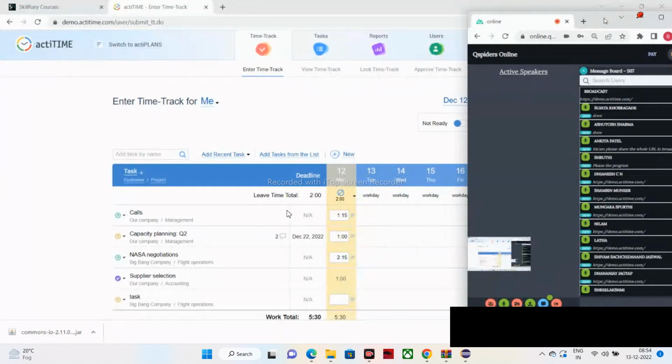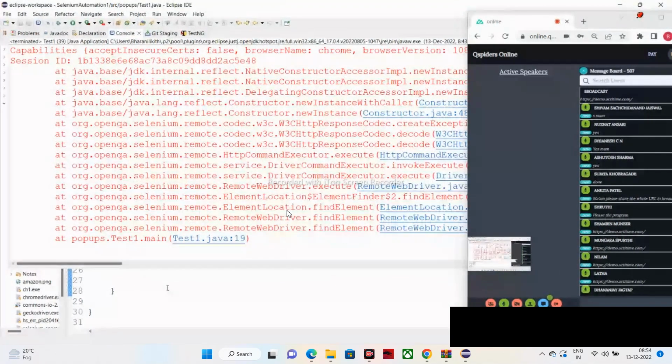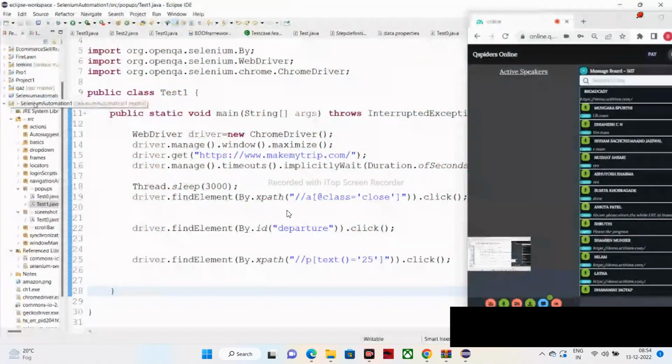So everybody understood? Today we discussed screenshot, alert, pop-up, hidden division. Remaining we'll do tomorrow. Everybody understood? Code is pushed.